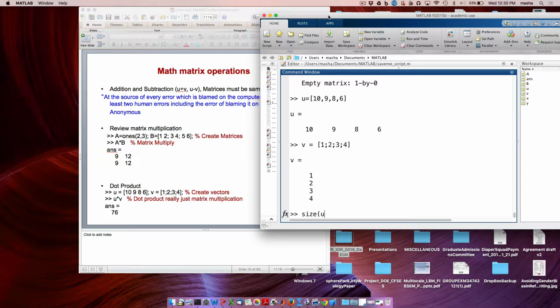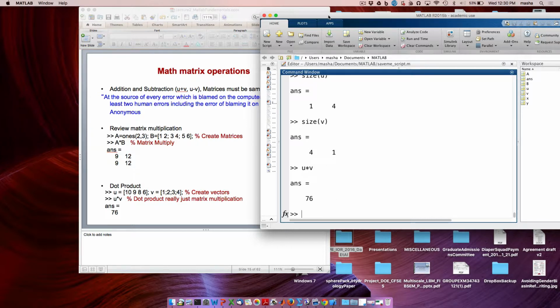So size of u is 1 times 4. Size of v is 4 times 1. My inner dimensions match. So if I type in u times v, it's going to be interpreted as a matrix multiplication. Yes? So we just tried multiplying the transpose of each vector, and for some reason it gave us a 4 by 4 matrix. Yes, we're going to get into this. So u times v is 76, right? Because I have 1 times 4 and 4 times 1.